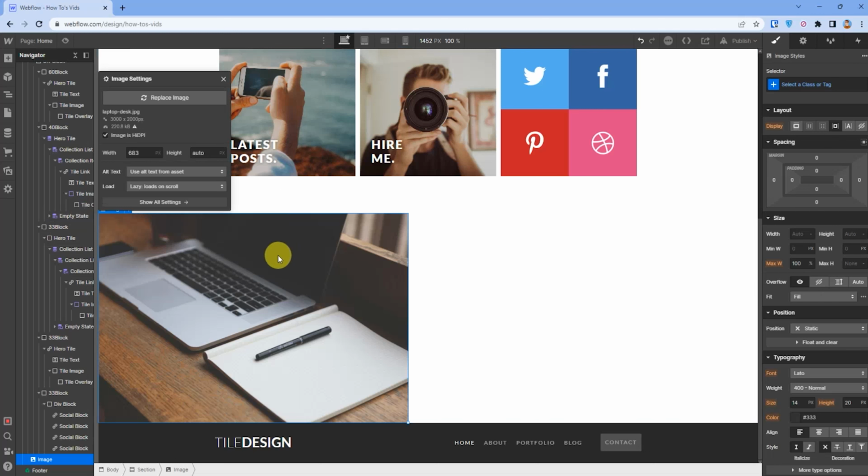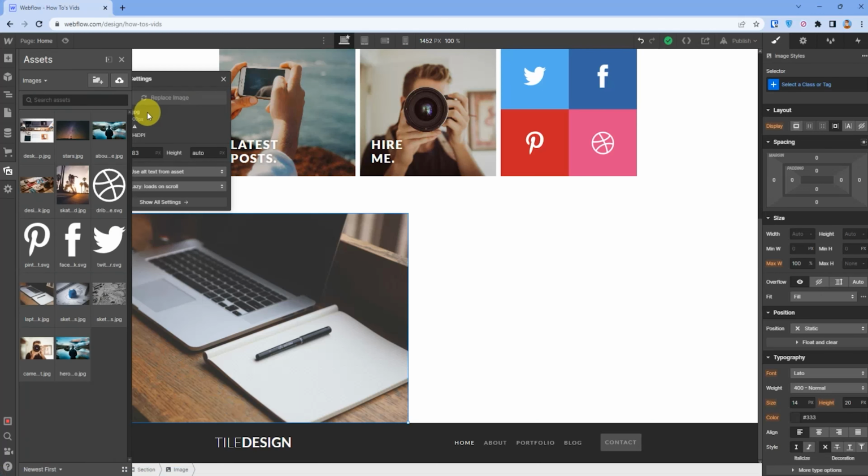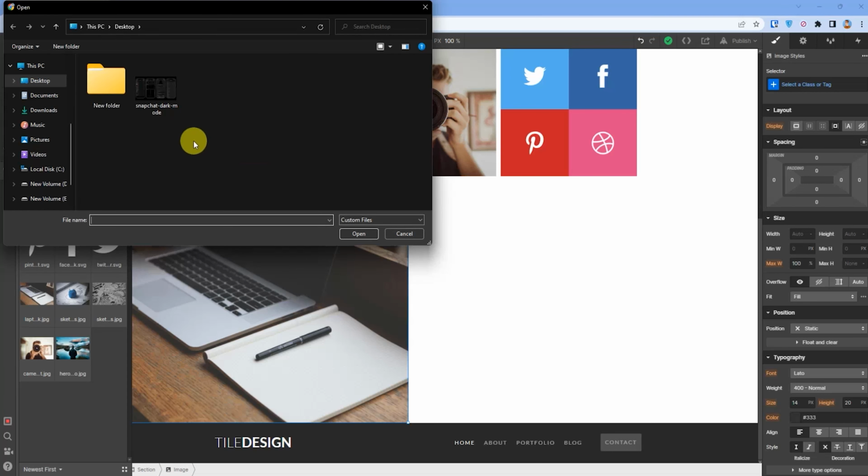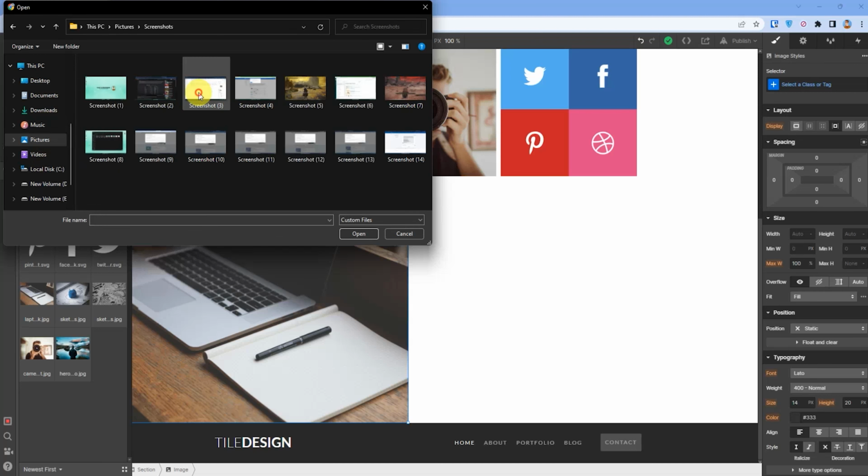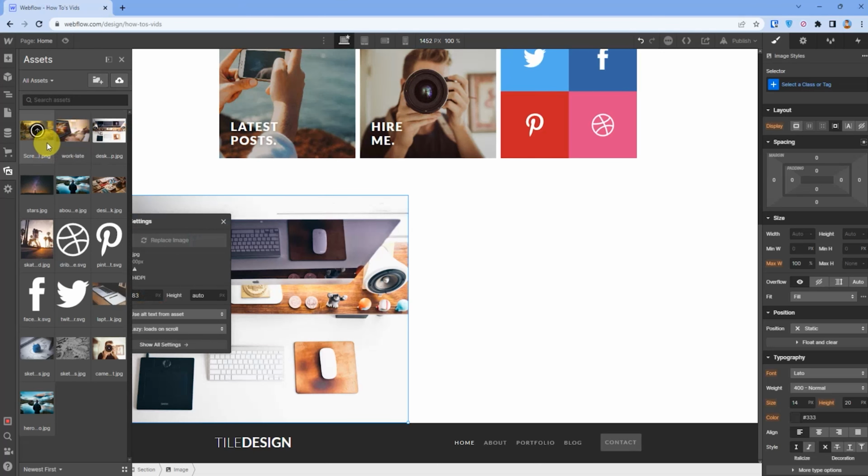But if you want to choose from your desktop, so for that just simply click on the cloud icon and then choose any image of your liking. Like for example, I will choose this one, and then just click on the image and press open. Then it will be added in your asset folder.